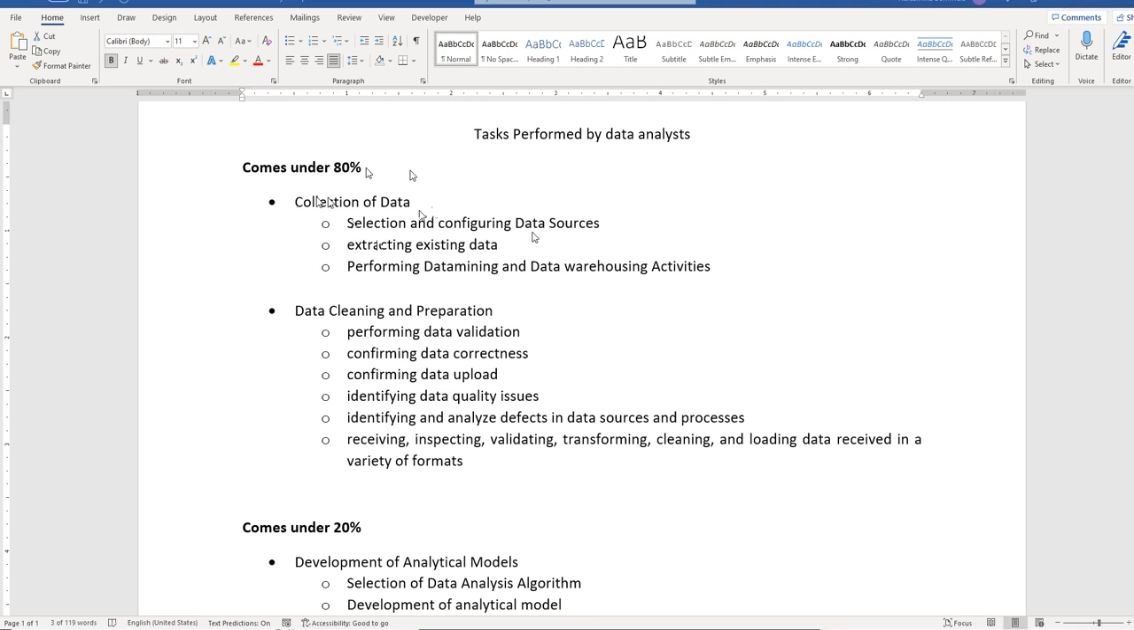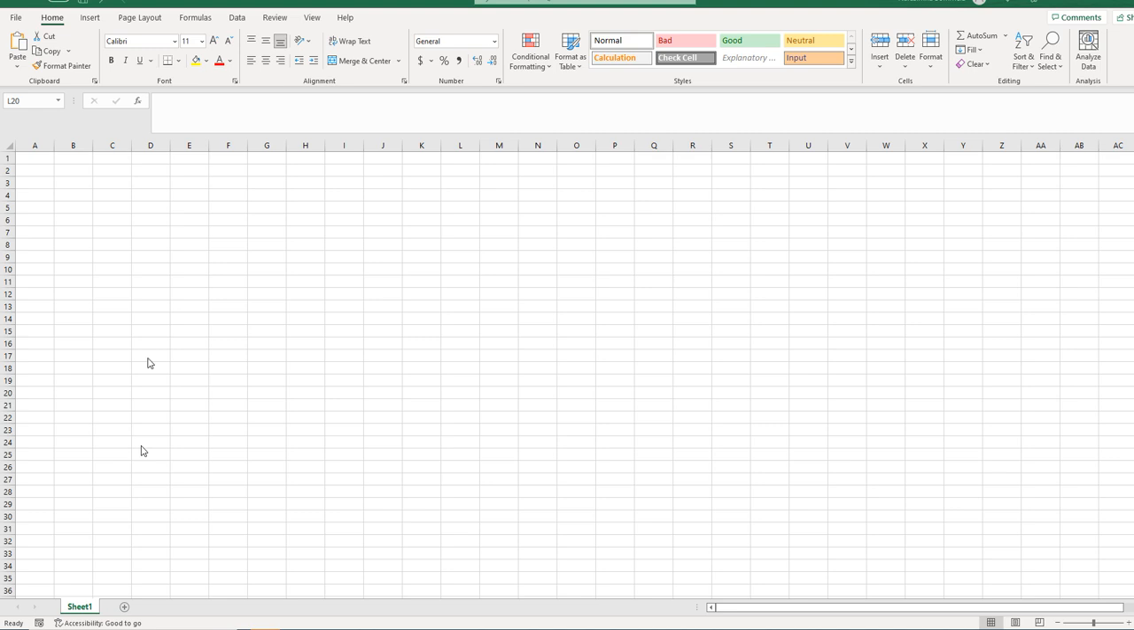In that one, performing data validation. For example, if you have an Excel sheet, first thing is I recommend you to read about data analysis and data correctness. You will get some proper information related to it. Based on that, you can write, but still, I will tell you.